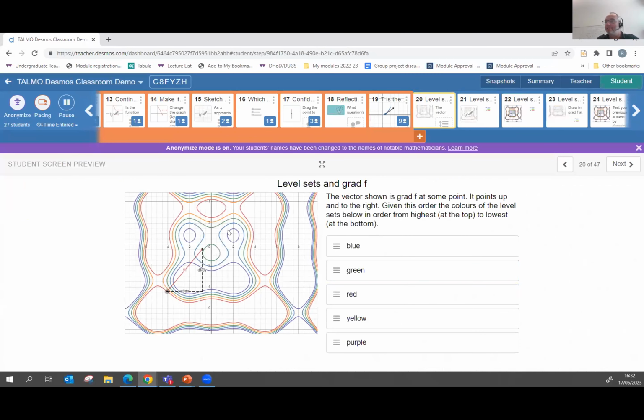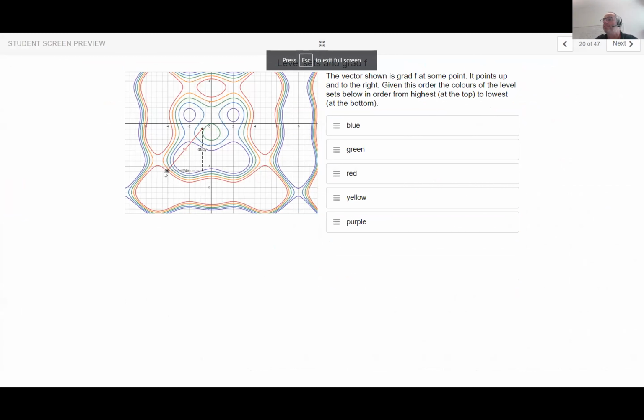Thinking about some other things that you might see in a course like a series course, I guess. So here we've got a picture, and we can interact with this. We've got some level sets. We've got grad f. I'll make this full screen, actually. It might be a bit easier to see. So we can see at this point, grad f is pointing in this direction. So we get some sort of idea of what the relative heights are of these contours, and we can ask the students to order these in that way.